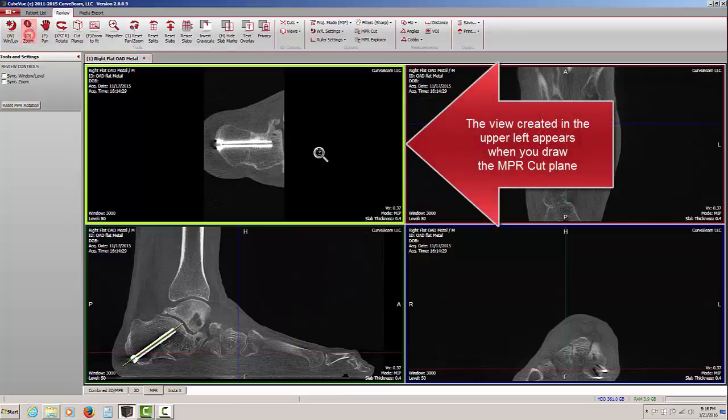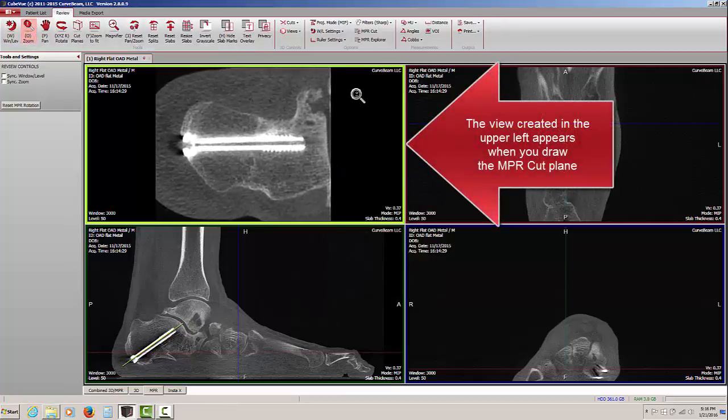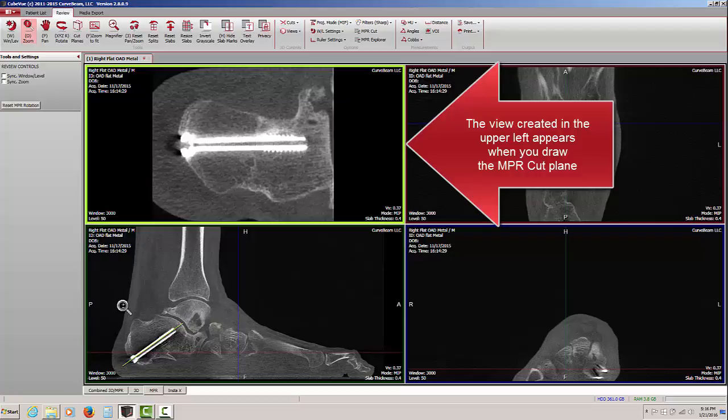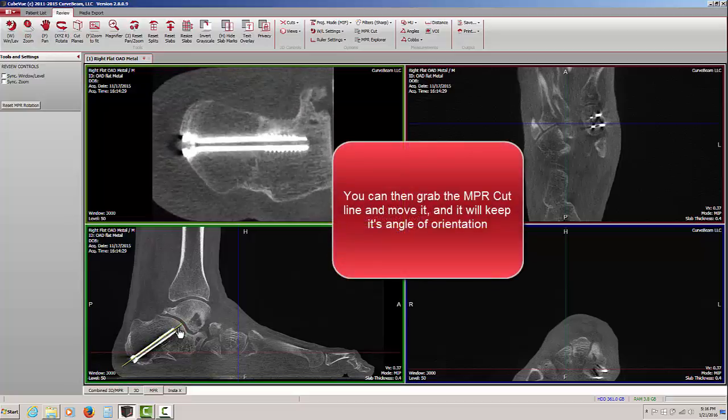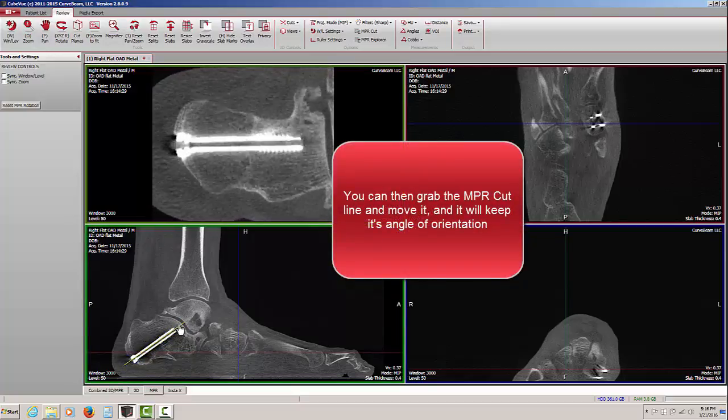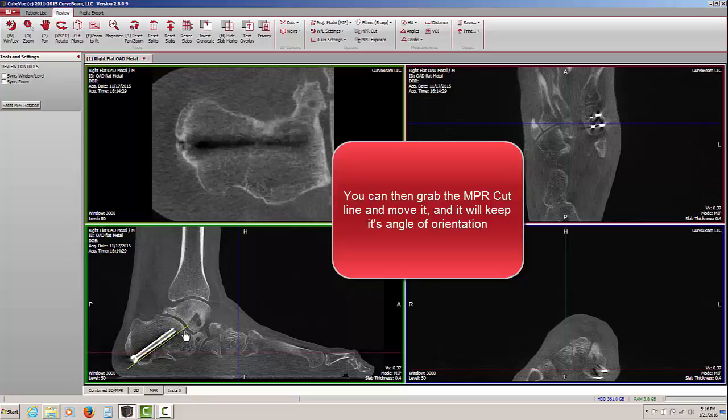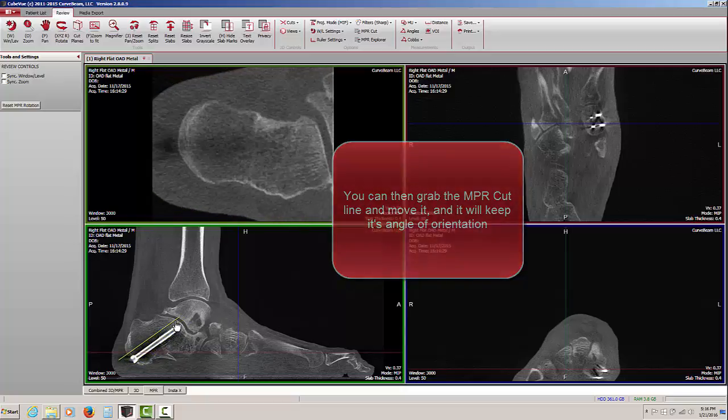Alright, let's zoom in for a second here and take a closer look at the image that was drawn. This view is perpendicular to the line that was drawn, and we can, for example, see where there used to be a fracture line here. It looks like it's healed quite nicely. Turning off the zoom tool, I can grab that line and slide slowly through the area of interest as well, keeping that angle that was originally drawn.